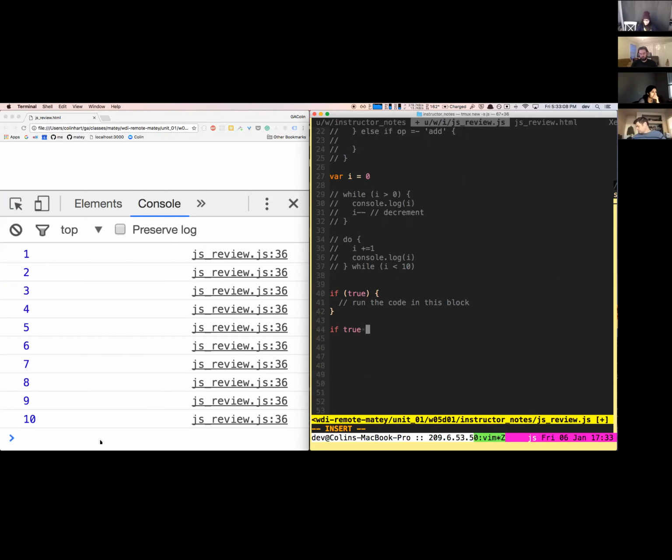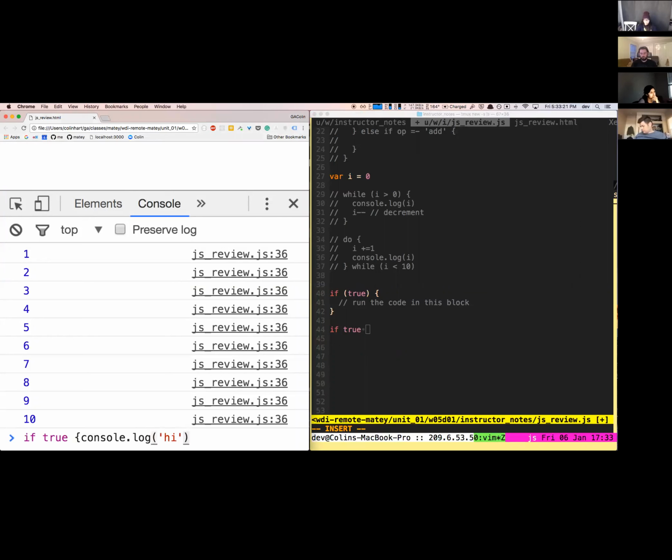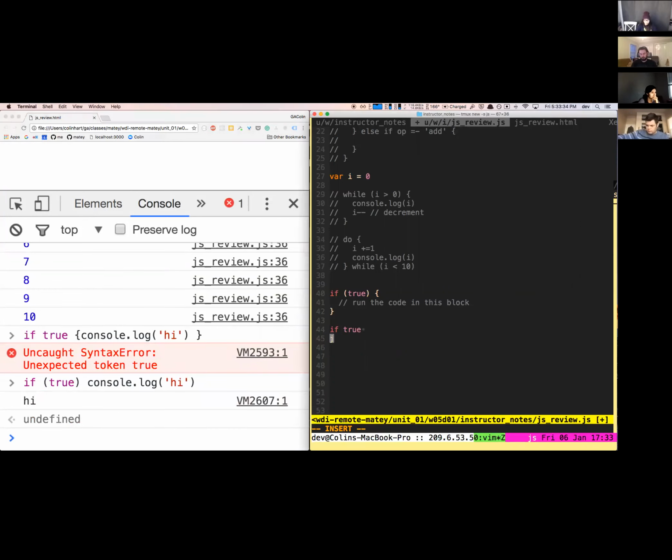Now I'm forgetting. Let me try it. If true, I think you can just write it without parentheses. If true, console.log. That's not quite it. Is it without that? With this? So you can write single line if statements and they're kind of cool. There we go. That's some sweet, sweet little syntactic sugar, right? So we can also write it like this: if true, run this code. This is specifically single line. It doesn't work in any other context.